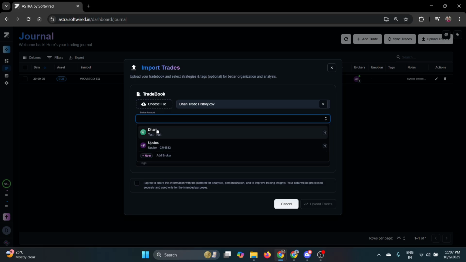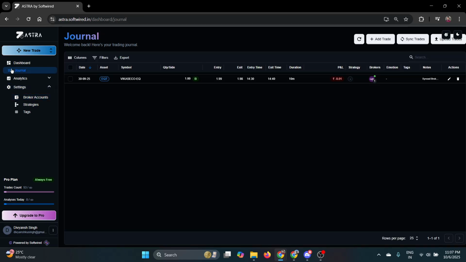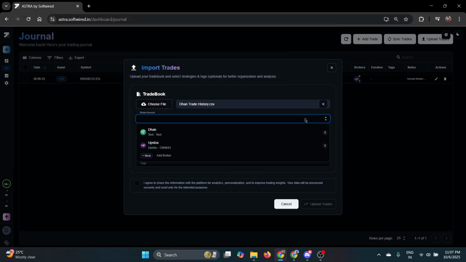And if you have not added your broker, you will not be able to upload your trades. So make sure you have added your broker from the broker account section. All right. So we go back over here. We choose the file from our local system.